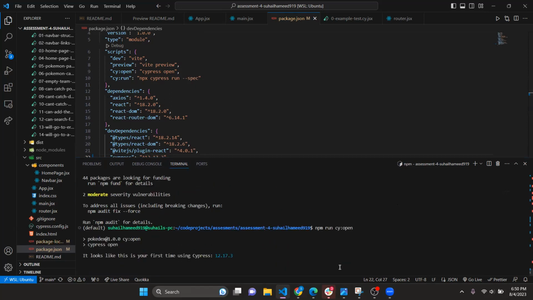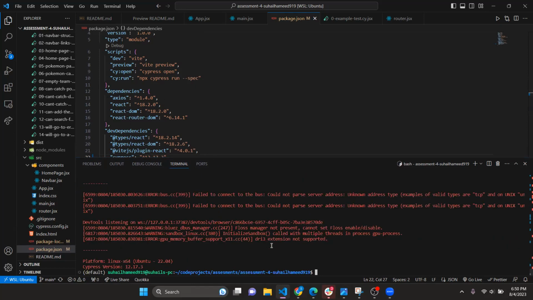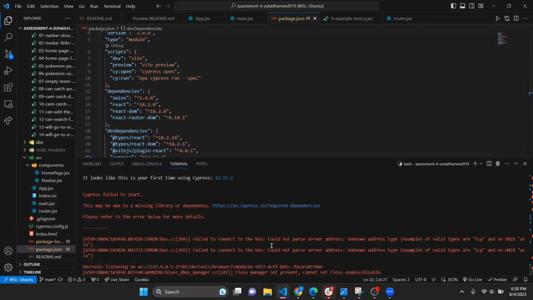Try to open it. If it doesn't open, I'll just go straight to GitHub.